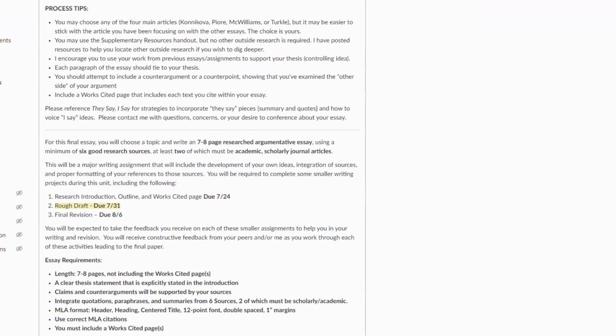Remember that you can choose any of the 4 main articles by Konnikova, Piori, McWilliams, or Turkle. It might be easiest for you if you started off writing about one of those authors to just keep focusing on that. It really depends on what you've written for your synthesis/critique essay, but the choices are yours. You may wind up using all 4 of them, which is fine, as long as you can make connections and use those sources to support your argument.